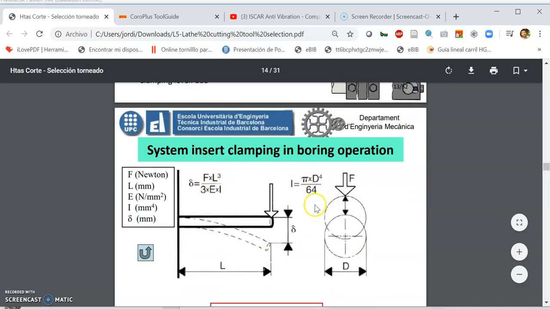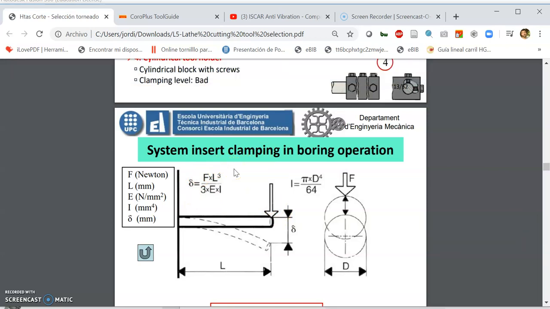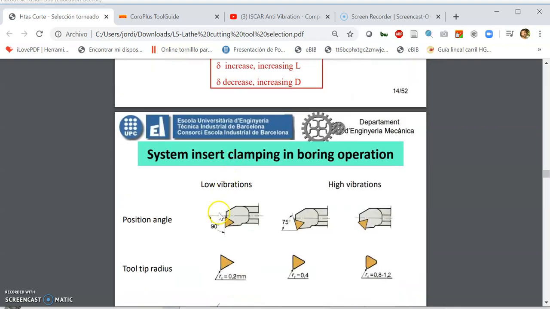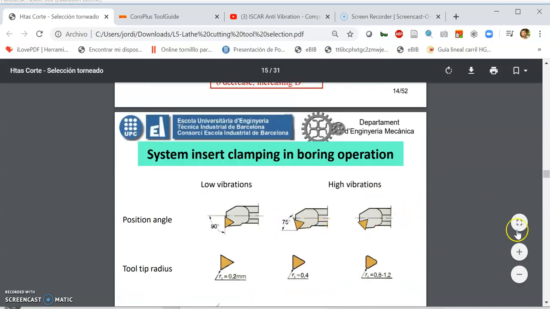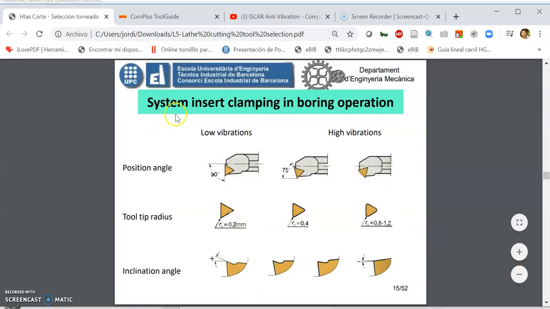Okay, so here you have some formulas that basically say the force that you are making in the bar when you machine, well, not the force, the deflection produced when you apply a force in the machining operations. And here you have a small chart where you can see the different systems.